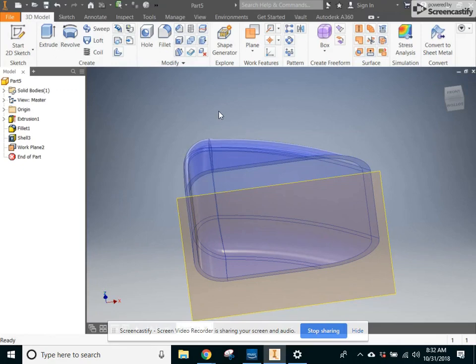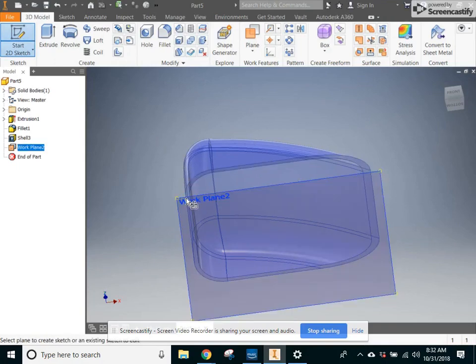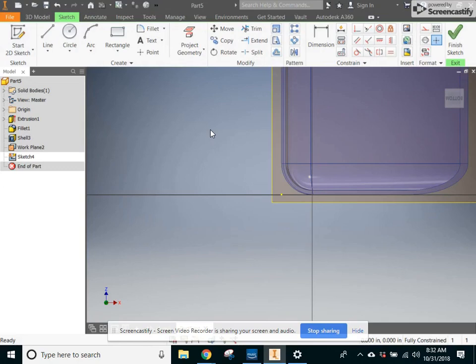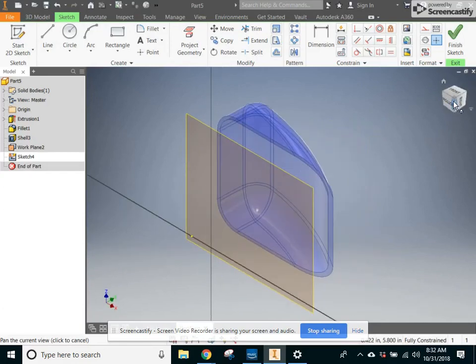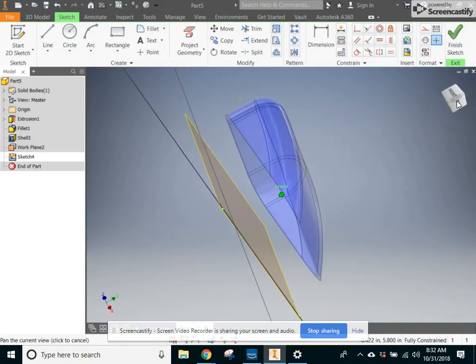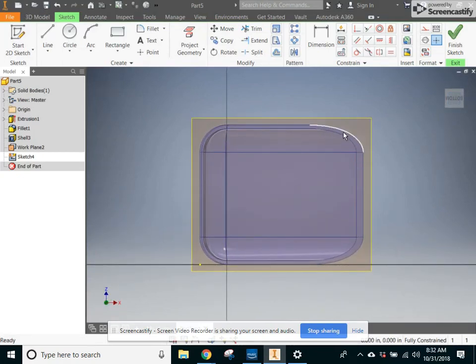Now what we need to do is put a sketch plane on that work plane. So we're going to start a new 2D sketch and select that work plane. So now we've got a sketch plane on that work plane. If we tilt your view, you can see what it's done. We're sketching 0.67 inches away from the bottom of our windshield.